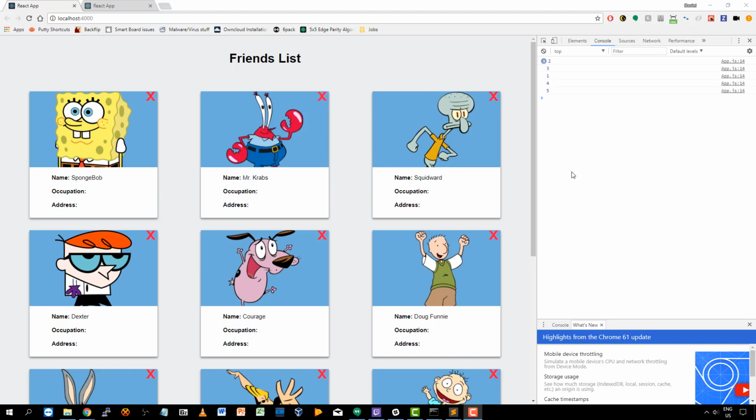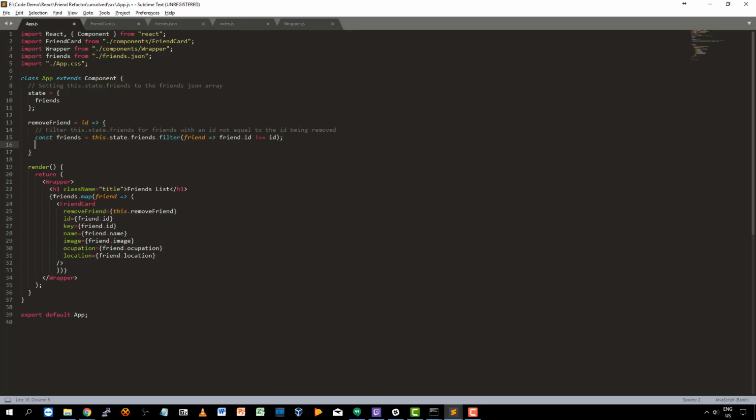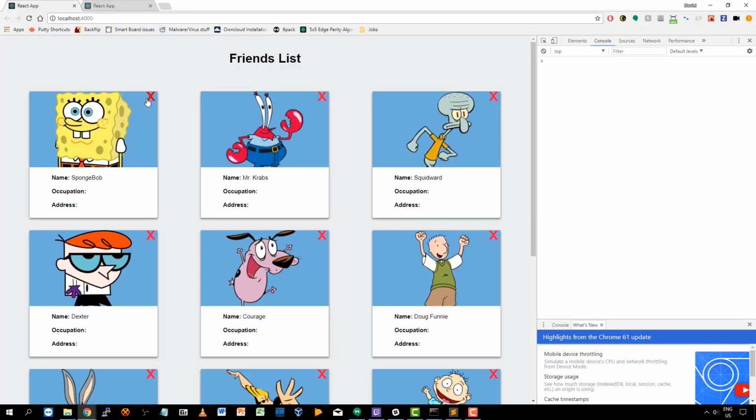Okay, now that we know everything is functioning the way we expect it to, we can move on to creating the functionality. We're going to filter the this.state.friends array for all friends that do not have the ID that is being removed. We can then set state and update friends with the newly updated filtered array. Now let's test to see if this works. It doesn't seem to be working.